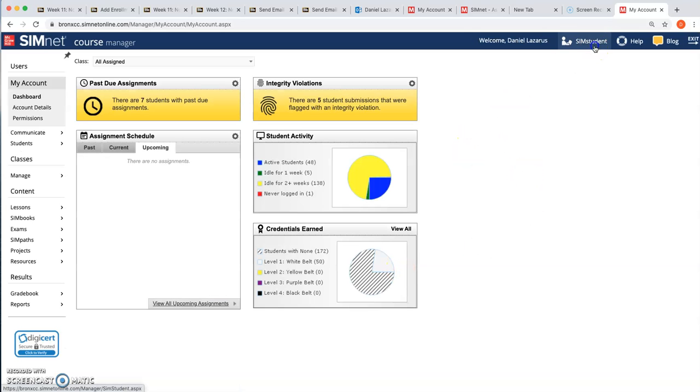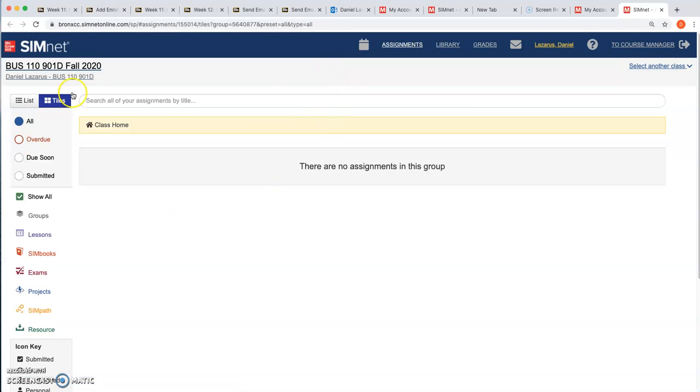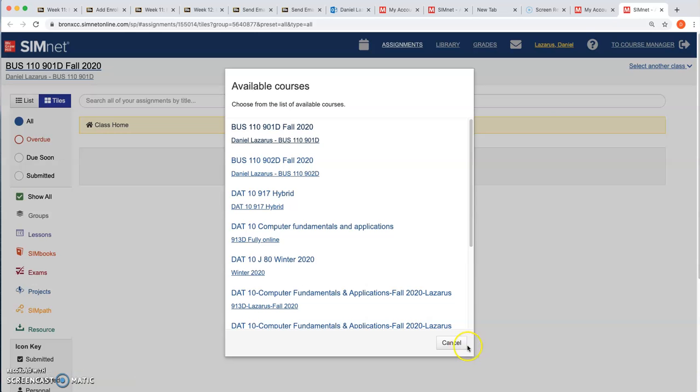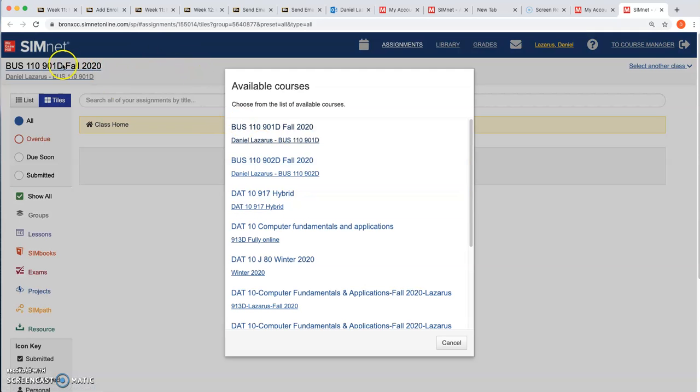As soon as you go in, make sure you are in the correct class. Okay, it will take you to your class, which is like this. So for example, you make sure you are in the correct class. I know a lot of students are using SimNet for business 110, data 33, data 10. For now, this class is data 10. So click on this and make sure you go to the correct class.